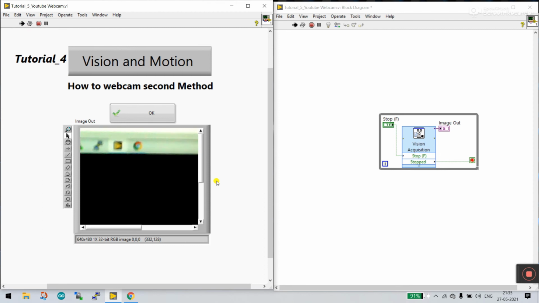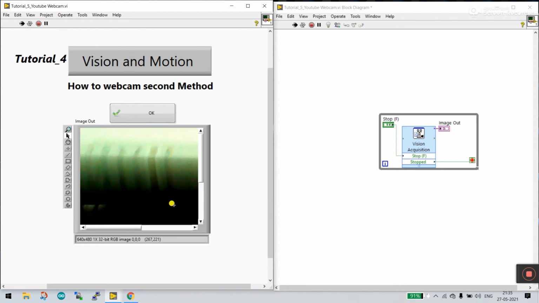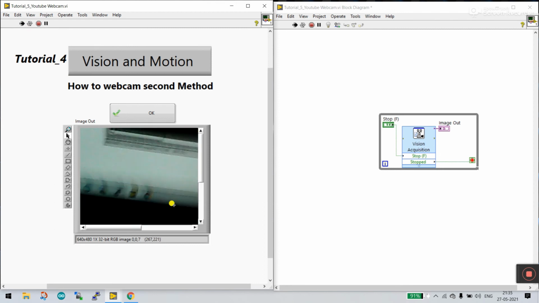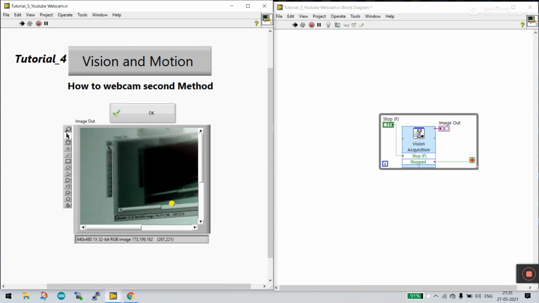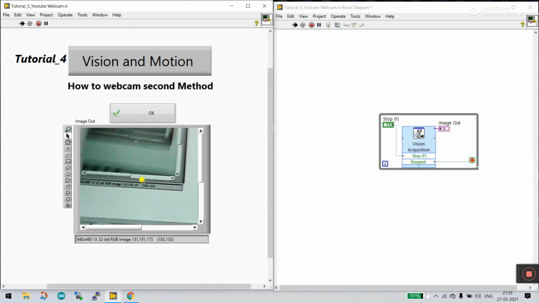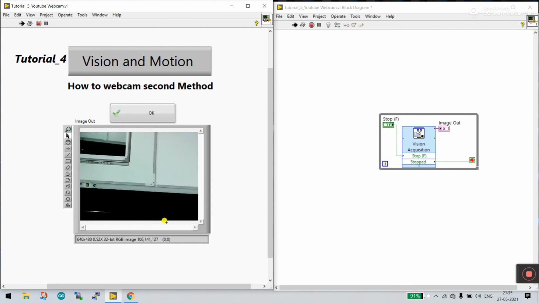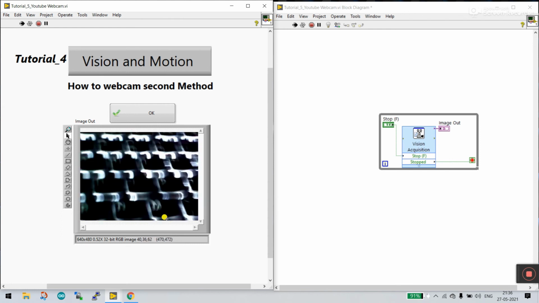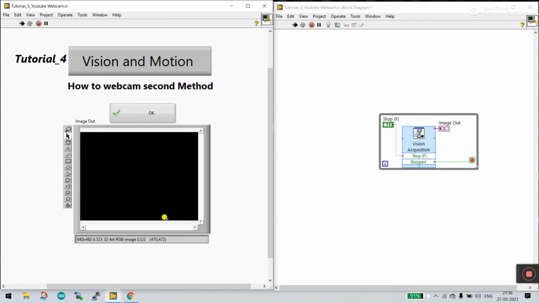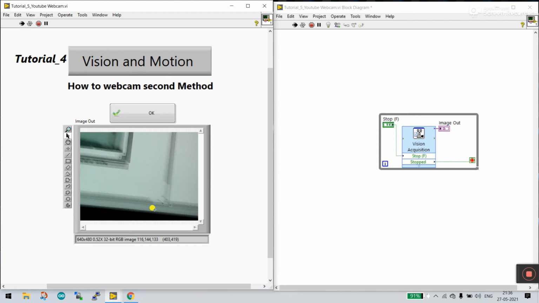Now you see it's working, the webcam is working perfectly. All done. Right click and click zoom to fit. Now you see it's the perfect size. Everything is here. All done.